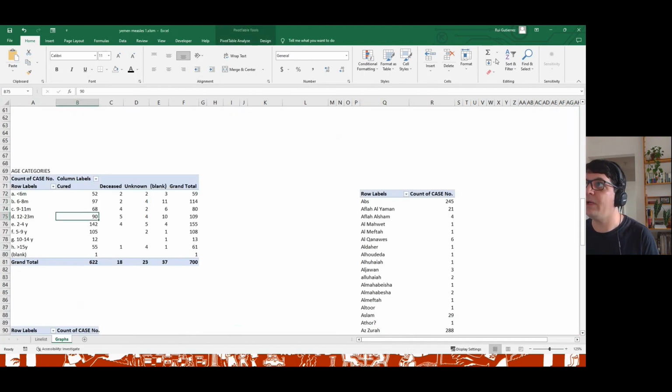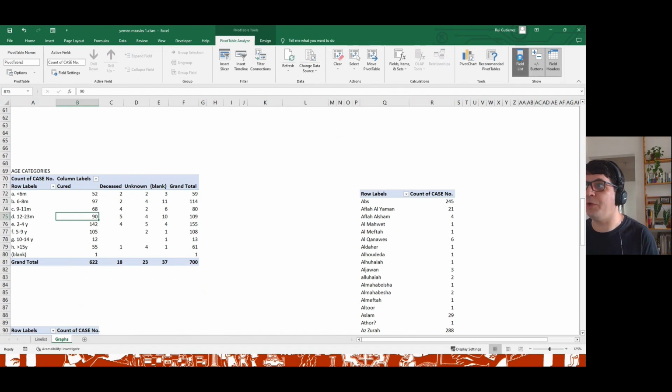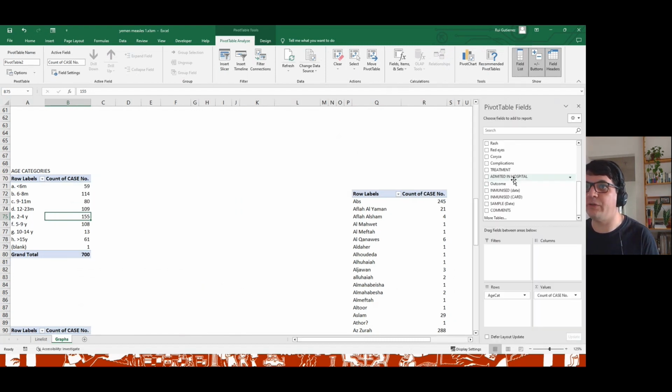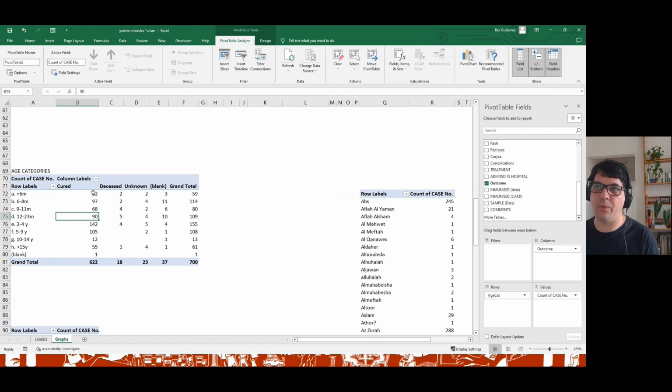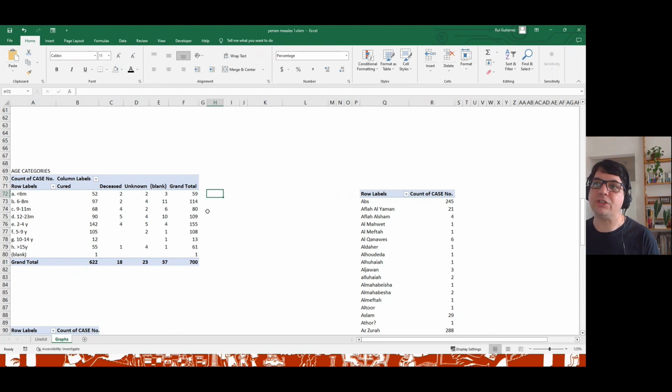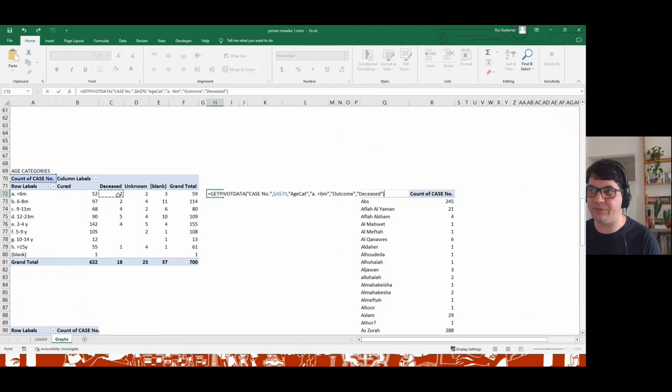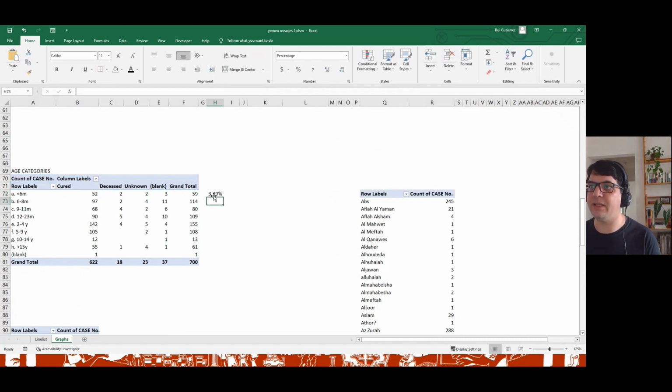Some of you might be familiar with them. In these pivot tables, you can do pretty much all the calculations you need. So here, for example, we had the age categories of the patients, which I was showing you before, but maybe you want to see the outcome by age category. So in this specific age category, less than 6 months, how many patients were cured, how many deceased, how many unknown or blank, and the grand total of patients. And of course, from here, you can start to make some calculations or comparisons. Perhaps you want to calculate the case fatality rate for this specific age group. You just get the number of deceased, you divide it by the total number of patients, and you get that the case fatality rate was 3.39%.